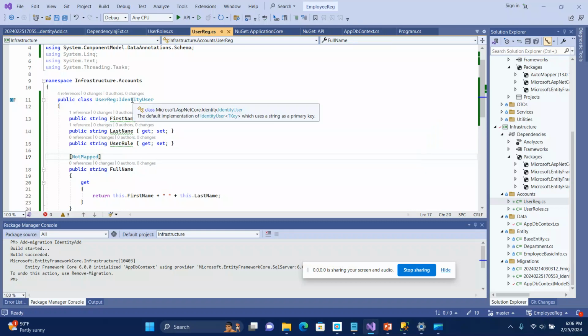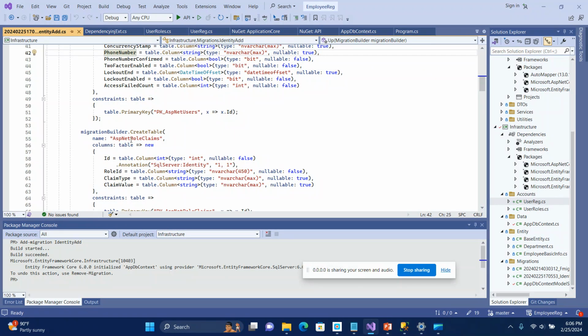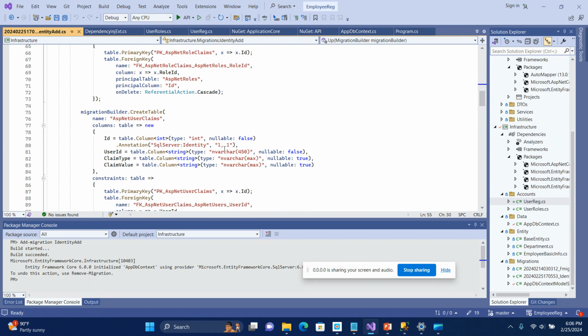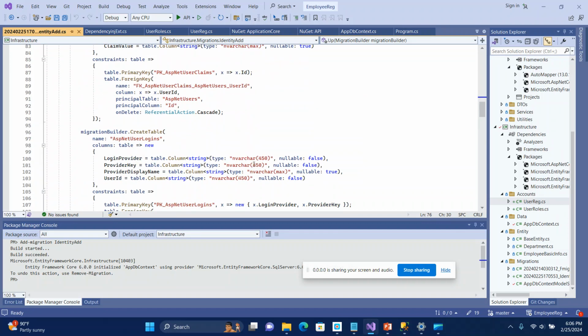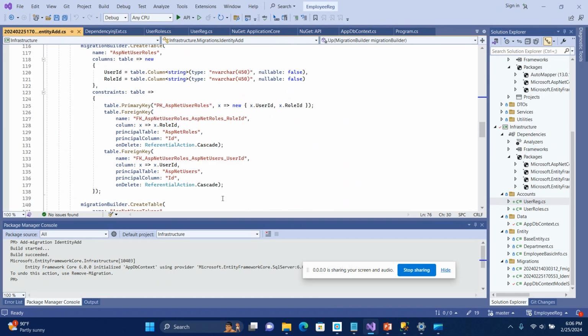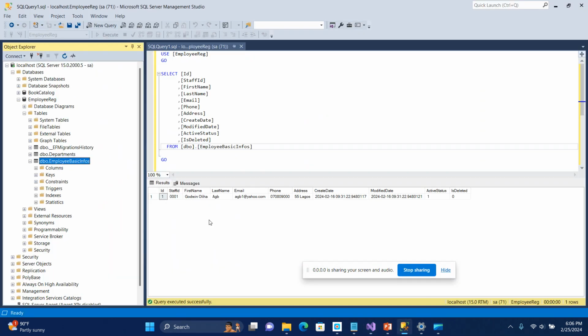Because it inherited from this identity, that is why you are seeing the email. I didn't put email there, but you are seeing email. You can see phone number. Every other thing is inheriting from that class. The same way we have role claims, the claims that will be used as a policy later. The user claims, what claim does this user have in the application? So you can see the user login, every other thing came out. When these are ready in the database, you will know that we are set.